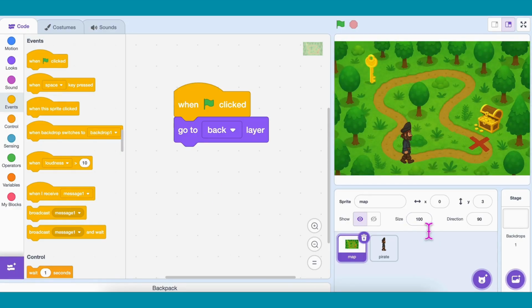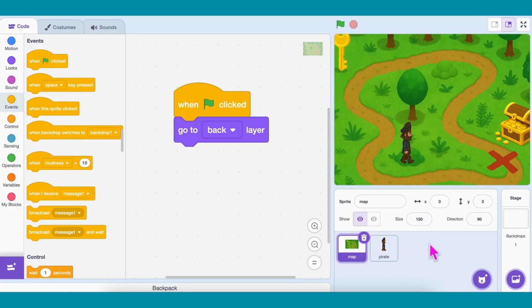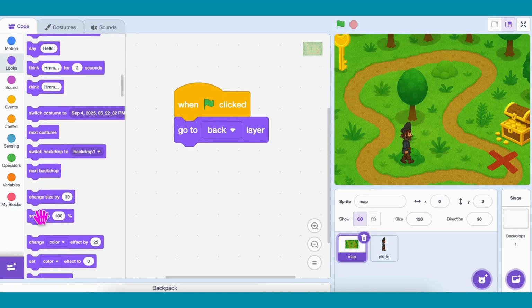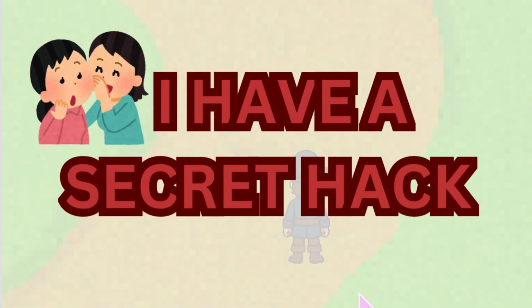Now let's make the world big. Like, really big. Let's try setting the map size to 1,000. Oh no! Scratch only lets us go up to 150. Uh-oh. But wait, I have a secret hack.